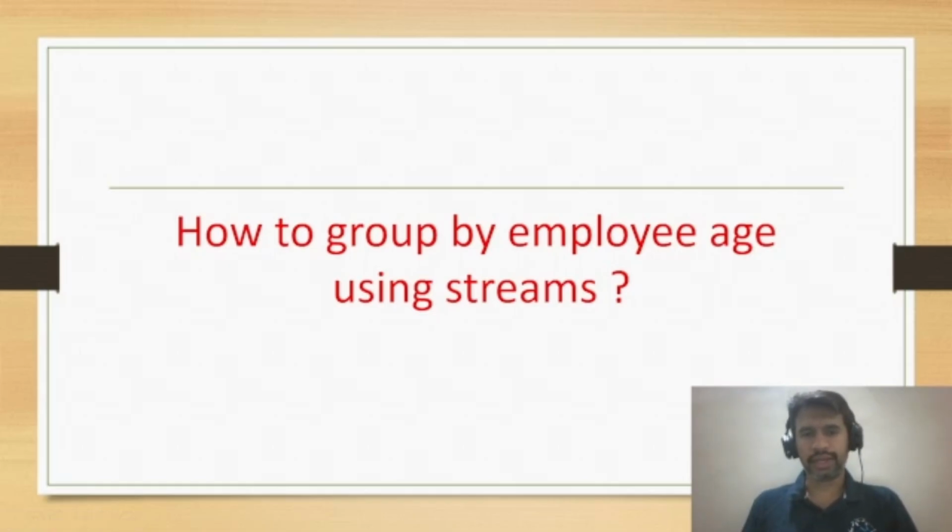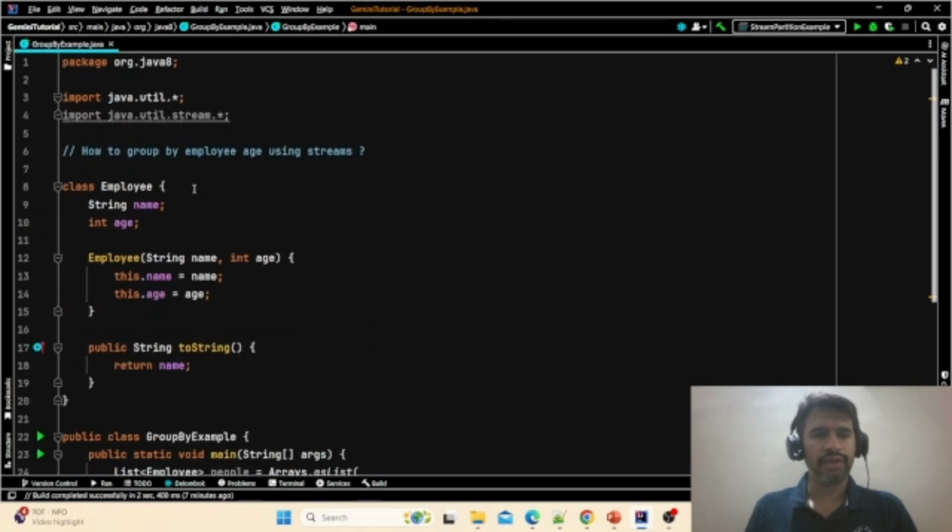So the question is how to group by employee age using streams. Here you'll be given a list of employees. You have to group all the employees with the same age. We have already used groupingBy in some of our examples, sometime back, to find a word and its frequency. This is a bit different. We are grouping all the employees of the same age. Let's see how to do it. Here I have created an Employee class, which contains name and age.